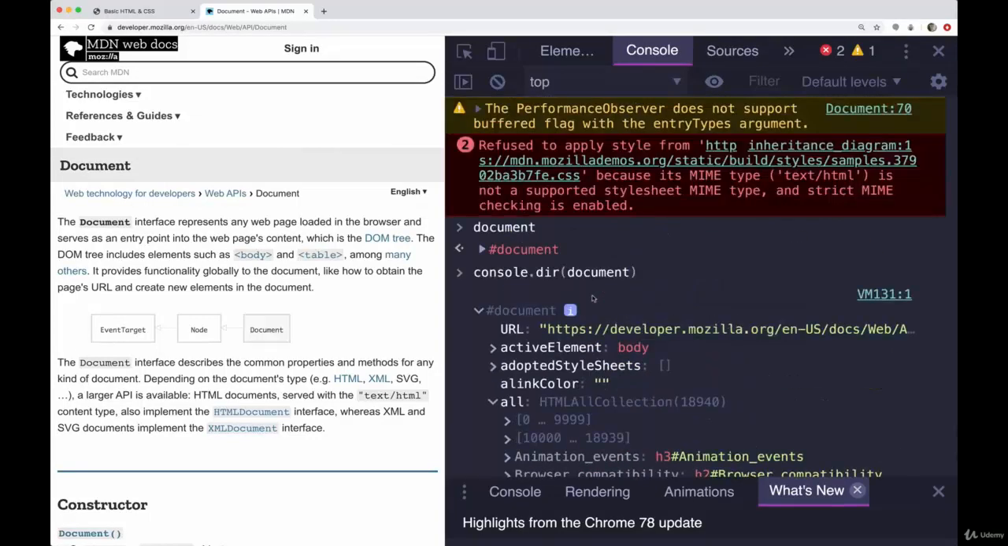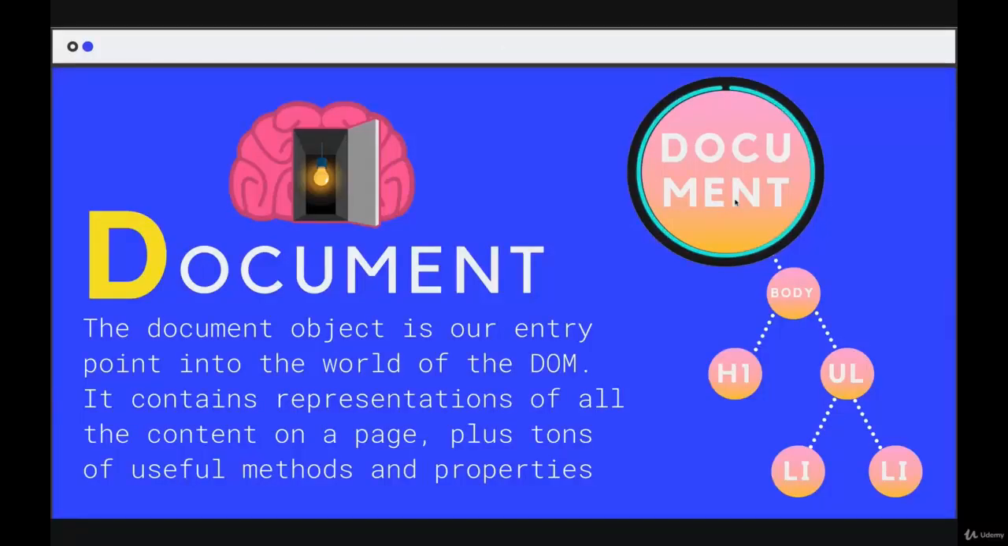The document is our entry point, and that's why all of these methods we run, all of these properties we'll look at, or at least the majority of them, start with document.something, document.doSomething. So we'll see our first batch of methods in the very next video. Very exciting, I think, maybe. Okay, bye.